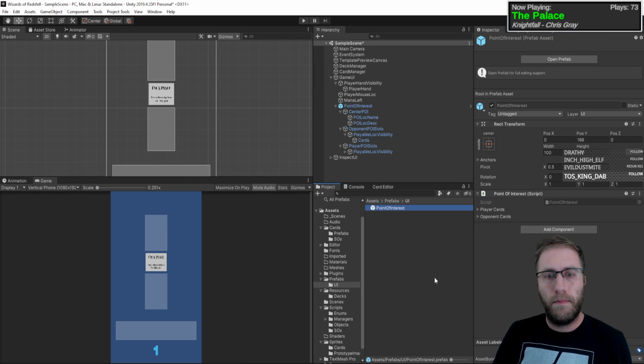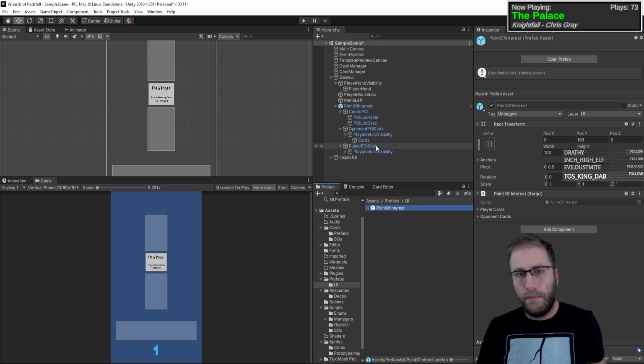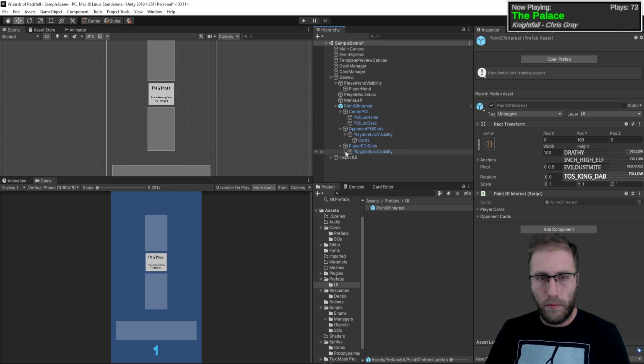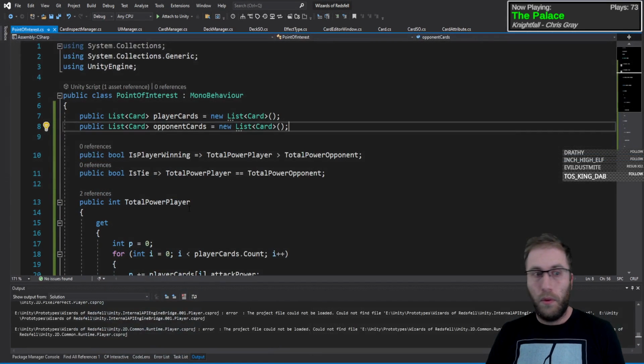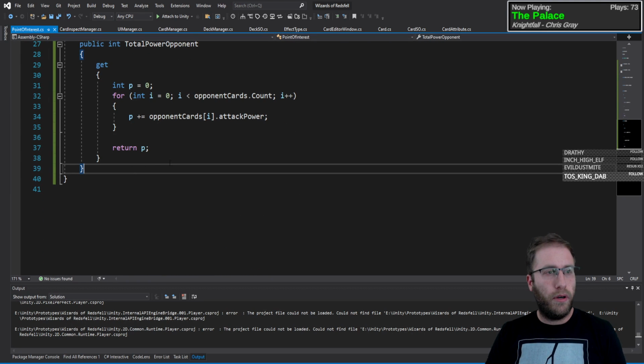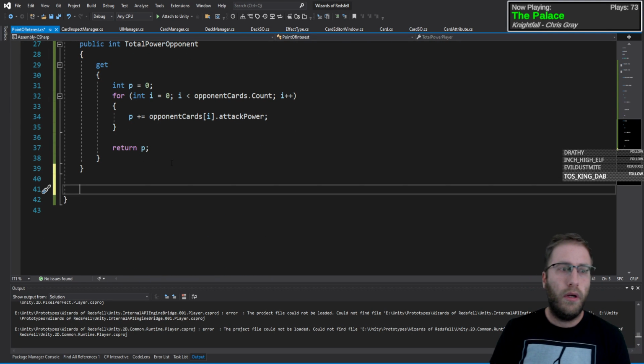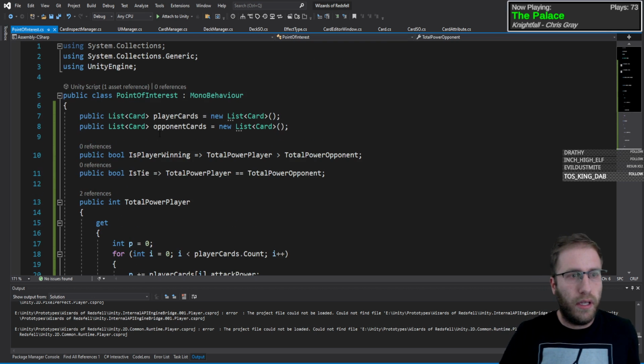Over here for UI stuff. Point of interest. Okay. These cards will start upper left. So we can drop a card here, right? How do we see?